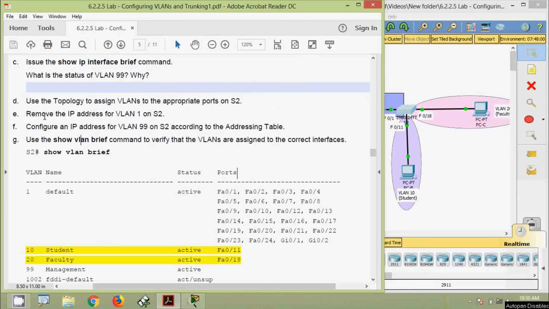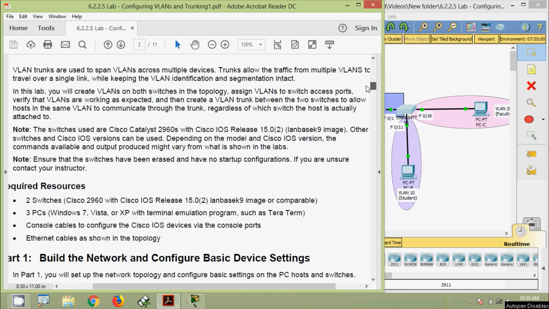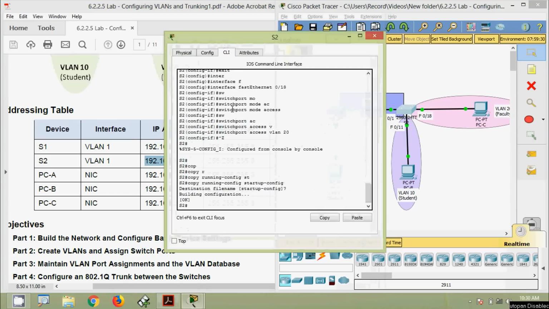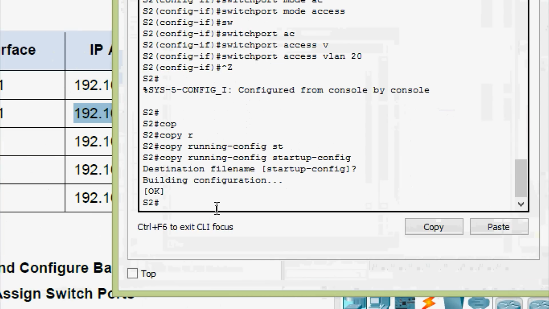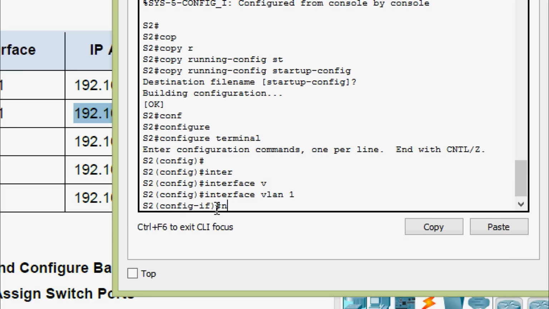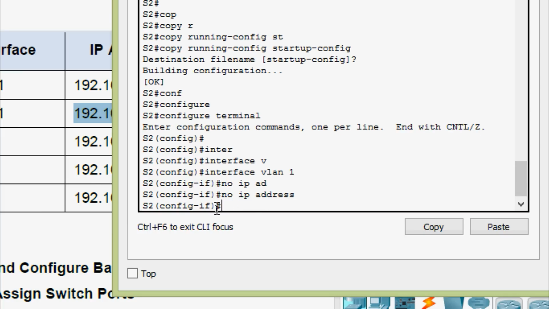Coming to E, remove the IP address for VLAN 1 on S2. Also configure an IP address for VLAN 99 on S2 according to the addressing table. So we will come to our addressing table. Here we can see the IP address. Here they are given for this interface VLAN 1, so we will remove that. Configure terminal, interface VLAN 1, no ip address.